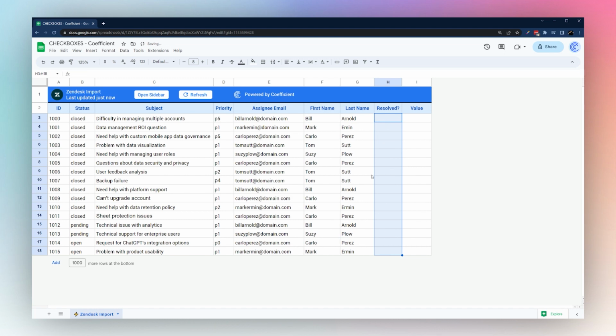All right, that is it for today. Hopefully that helps you to understand better how to use checkboxes in Google Sheets.